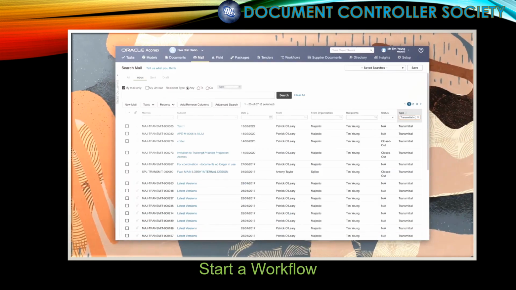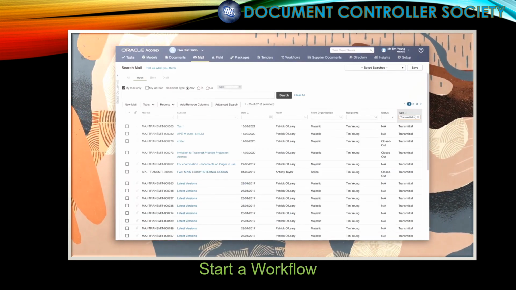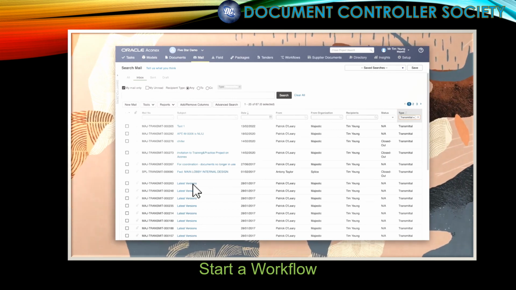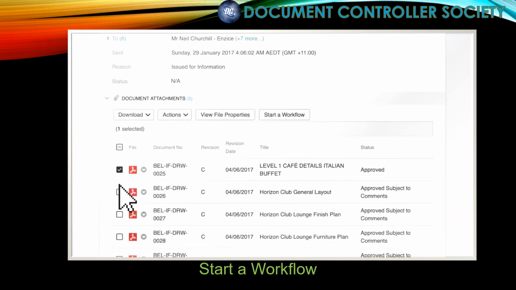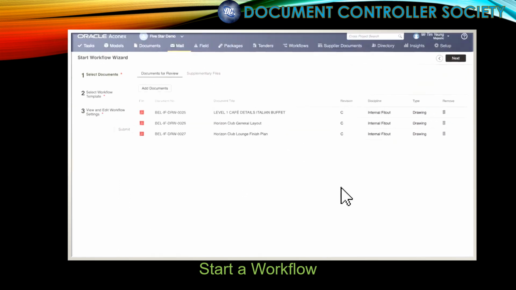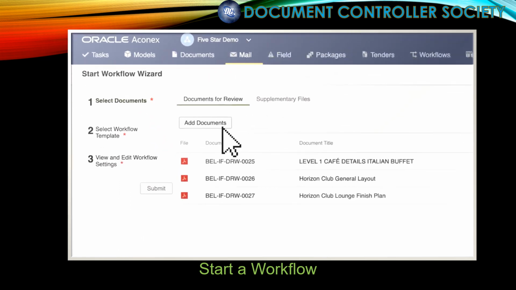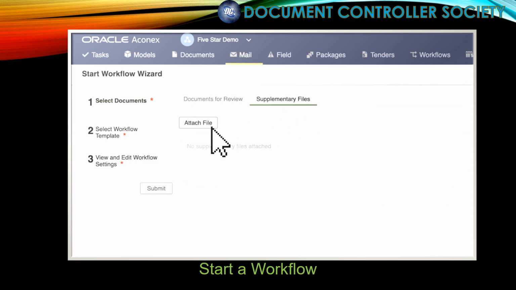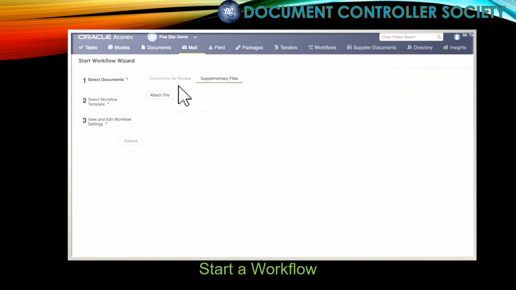We can also start workflows from a transmittal we received. Let's find a recent transmittal and select some documents. Let's start the process. Here are the documents we selected earlier. We can add more by clicking here. We can also add supplementary files here. These might be instructions for reviewers or other relevant files that aren't intended for review.